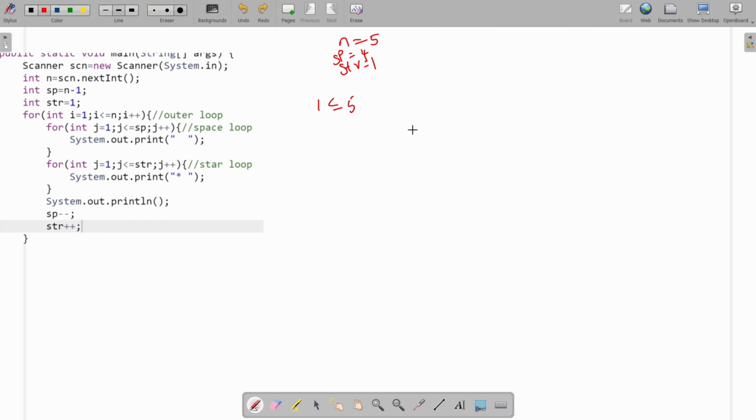We'll draw here. The condition is true. So we need to print 4 spaces, 1, 2, 3, 4 spaces. After that, the j value is incremented to 5, but 5 less than or equal to 4, condition false. So the space loop will terminate. Now it enters into the star loop. In the star loop, how many stars do we need to print? Only 1 star. So I'll print 1 star. After that, j value is incremented to 2, but 2 less than or equal to 1, condition false. So it comes out of the star loop.